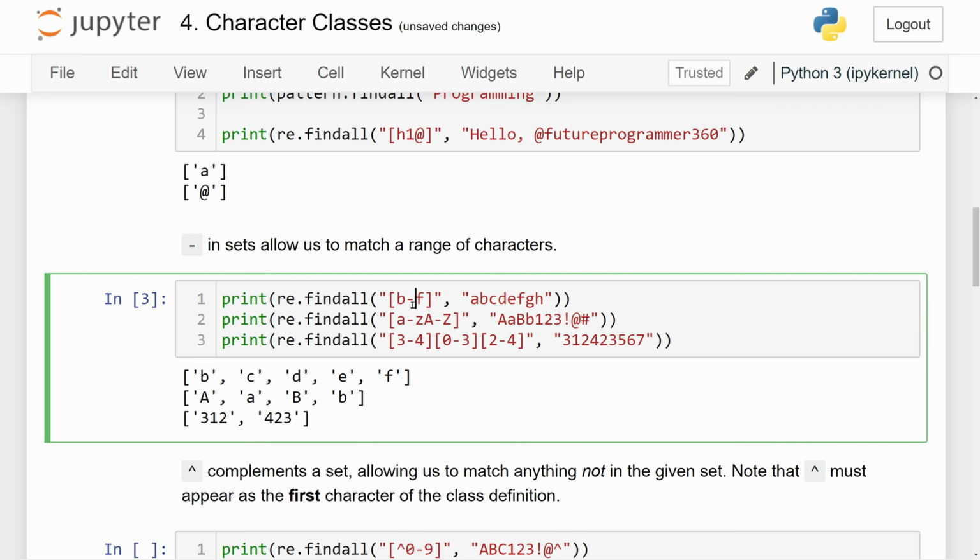The reason for that is when we look at this text right here, we first look at the first character, 3. Is it in the range 3 to 4? Indeed. So we get 3. Okay, so this is correct. And then we have 1. Is 1 between 0 and 3? That is correct. So 1 is also a match. And 2, is it between 2 and 4? That is. So that means all 3 characters from 3, 1, and 2 match the criteria set by this pattern. So we get the number 312.